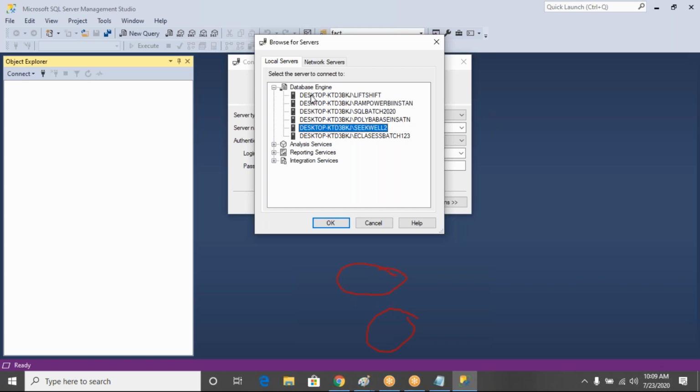What is the meaning of instance name? At the time of installing the SQL Server, you provide some installation name, and that is called the instance name. I have installed the SQL Server on my computer this many times. Yesterday we installed desktop KTD3BKJ slash E classes batch 123. This is the SQL Server I have installed. Desktop KTD3BKJ is my computer name and E classes batch 123 is my instance name.